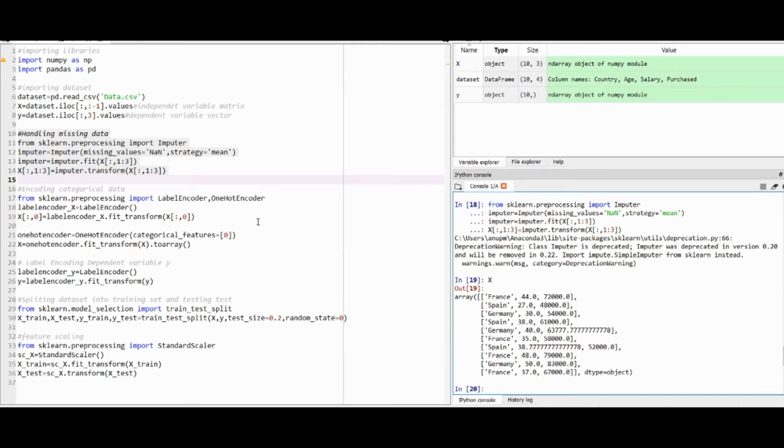Now the next step is encoding categorical data. As you can see, the first column in the features matrix X consists of strings, and all machine learning models work only on numerical data, so we have to convert these strings into numerical data. For this we will use LabelEncoder and OneHotEncoder. First we will see LabelEncoder.